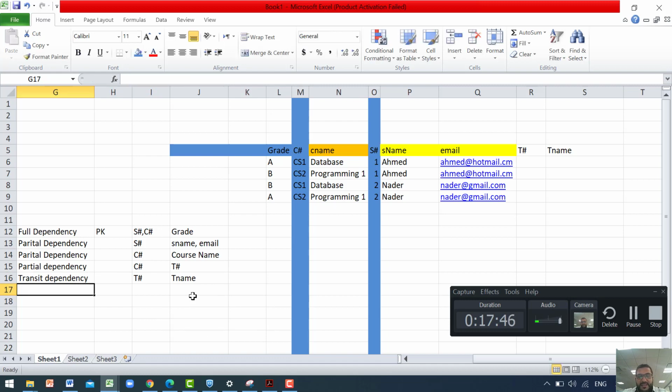Okay. So these are the three kinds of dependencies that we know about. Full dependency, when everything is dependent on the primary key. Partial dependency, when we have a column that is dependent on a part of the primary key, which is like here, part of the primary key. And transit dependency, when we have something that is not dependent on anything related to the primary key, but it is dependent on something transit in between, and this transit thing is dependent on the part of the primary key or on the primary key itself.